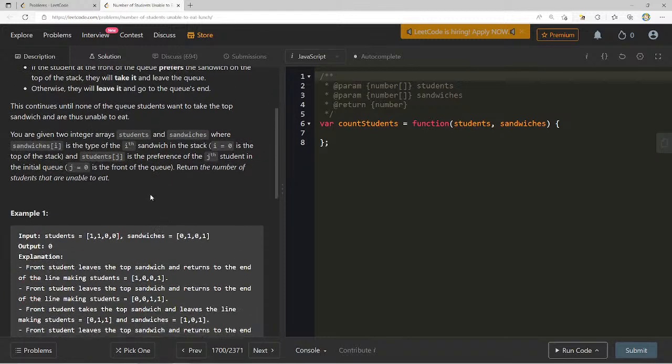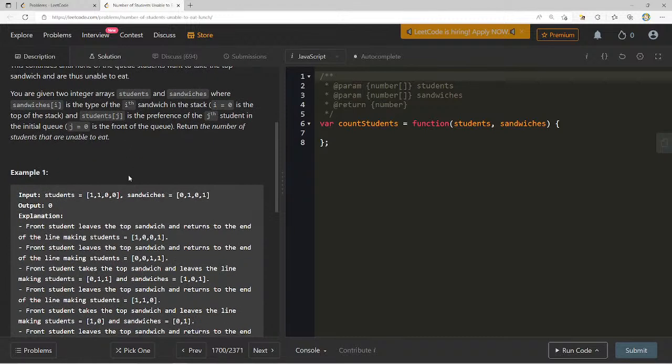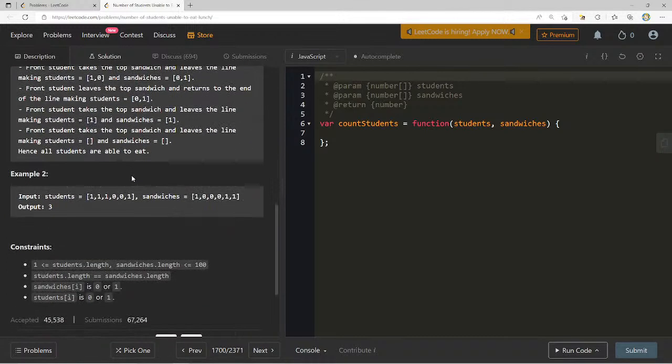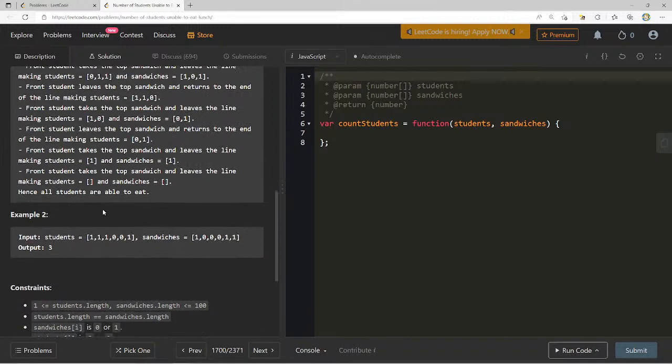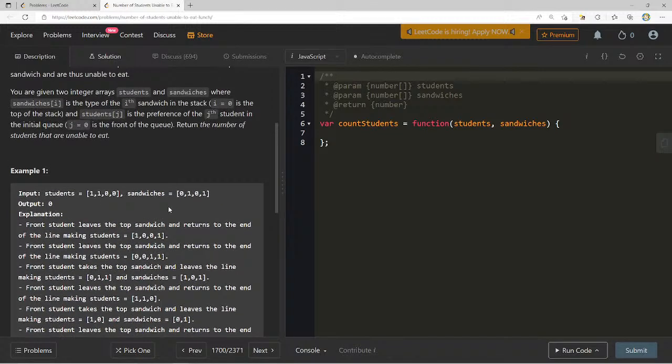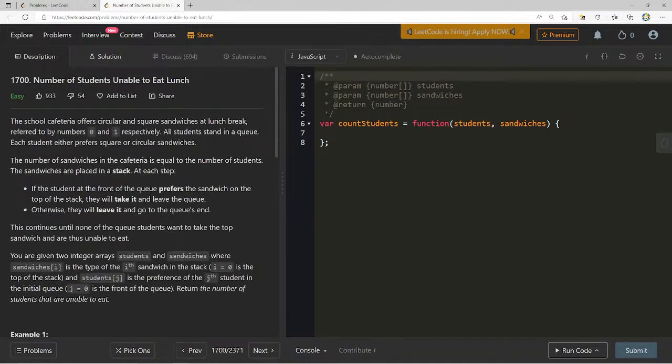So we want to go until none of the students are able to take the top. So 1 takes 1, okay, and he leaves. The sandwich is also taken, and then 1 is not taken, so it goes to the back. 1 is taken, it goes to the back. And this is, return the number of students that are unable to eat.